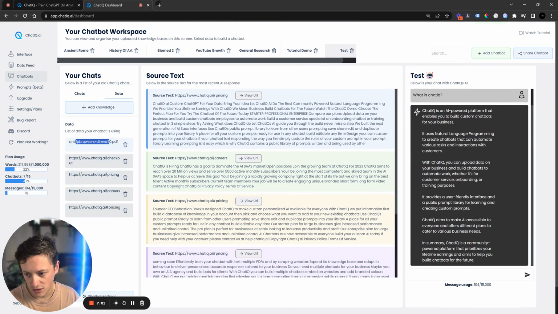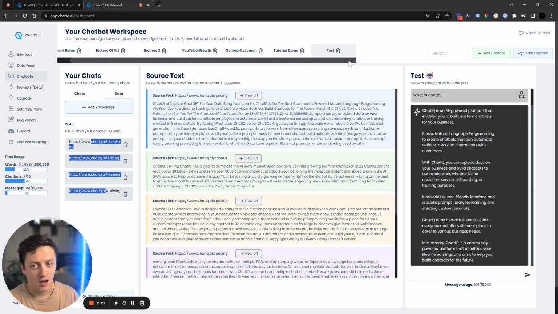Now, obviously, it's not using this PDF because this is just a sample PDF that's got nothing to do with ChatIQ. So if I decide I don't want this in this chatbot, I can go ahead and remove it from the chatbot. So now it's only going to be referencing these 4 bits of data. And obviously, for example, the way that you could do this is each of these is a chatbot for a different client. This account that I have here, I have the ability to build 15 different chatbots.